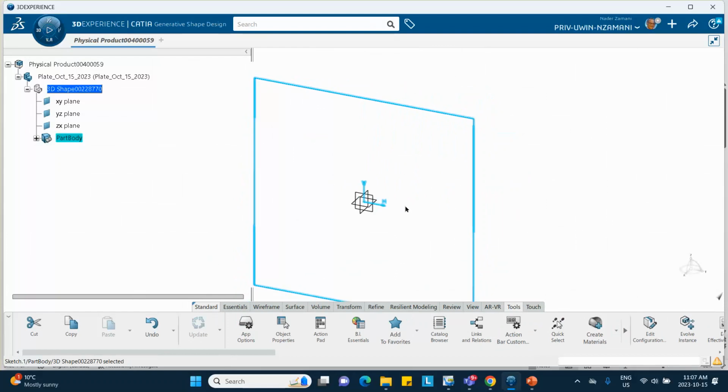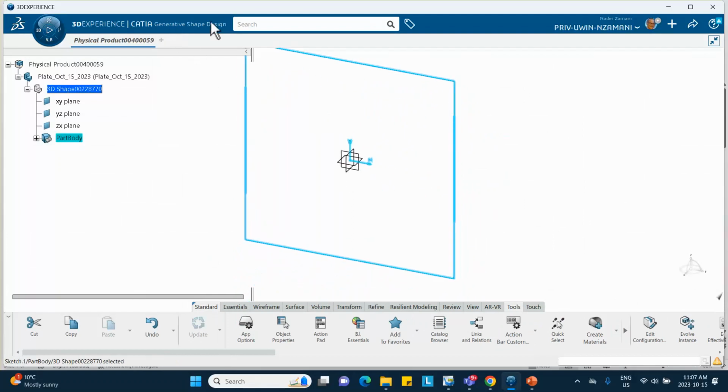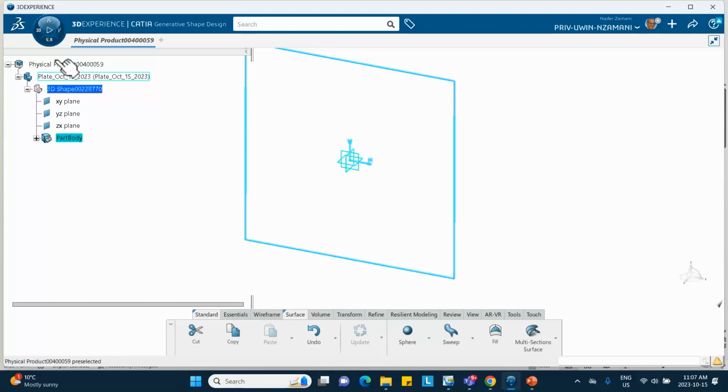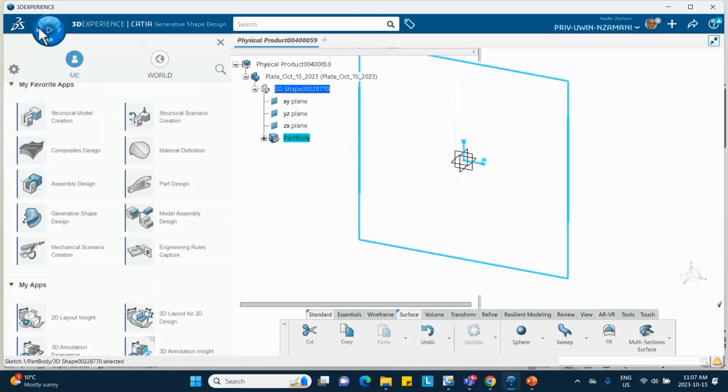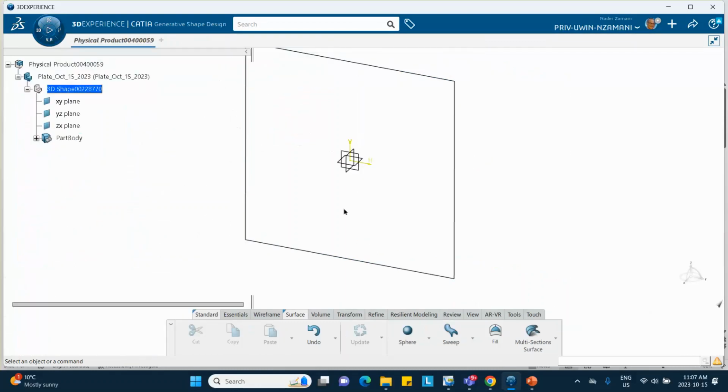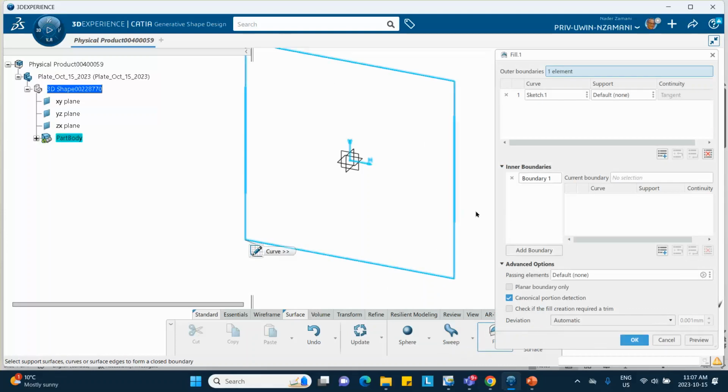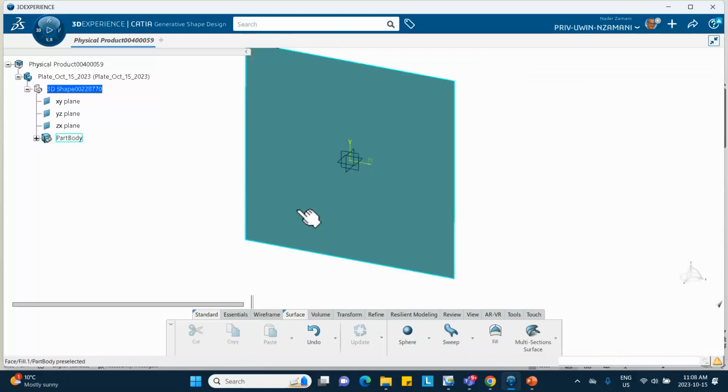And put a surface on this. Because I'm already in generative shape design, I can immediately put the surface here. But if I was in part design, I would have to switch to generative shape design or something that does surfaces basically and continue with that. So here I'm already there. Under the fill, because I want to fill this thing with the surface, and then say OK. There we are.